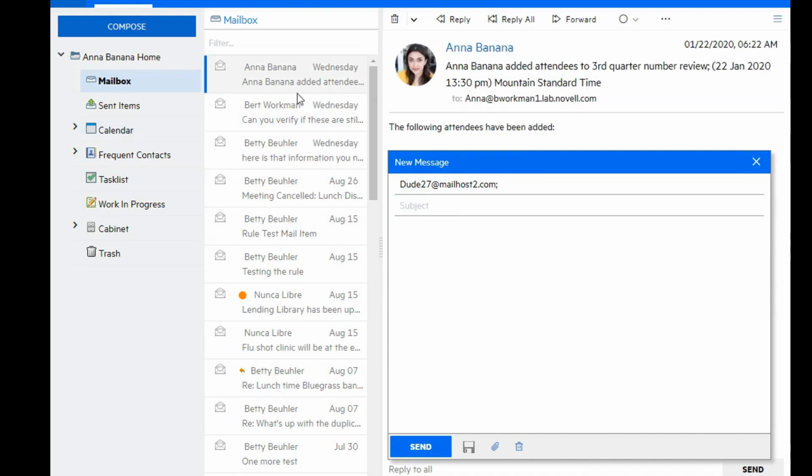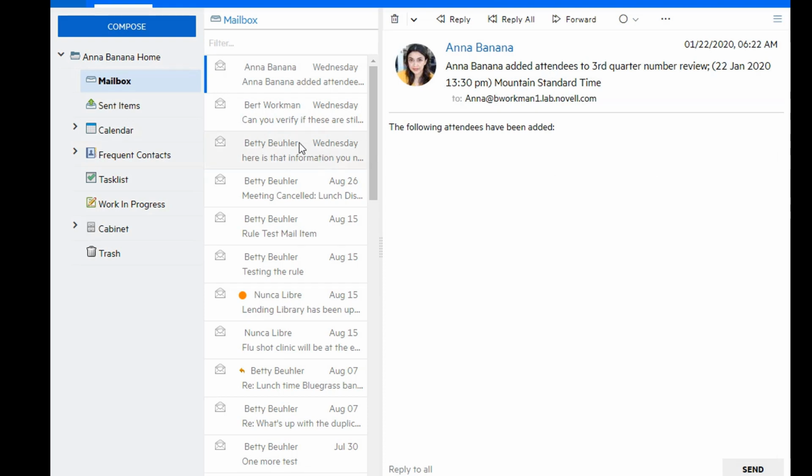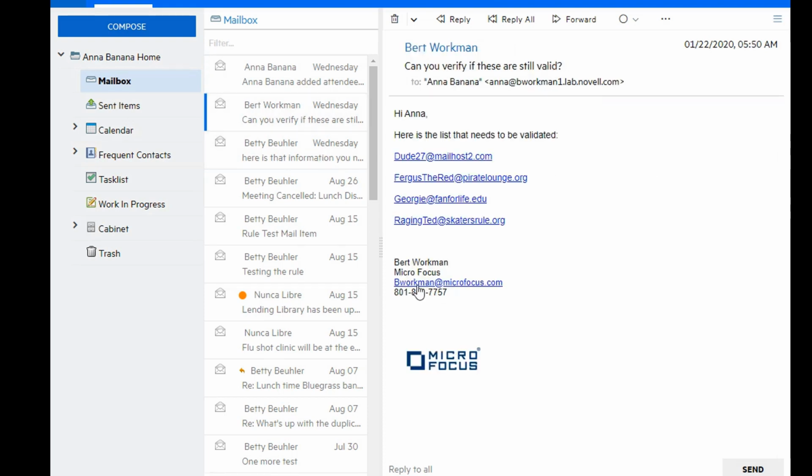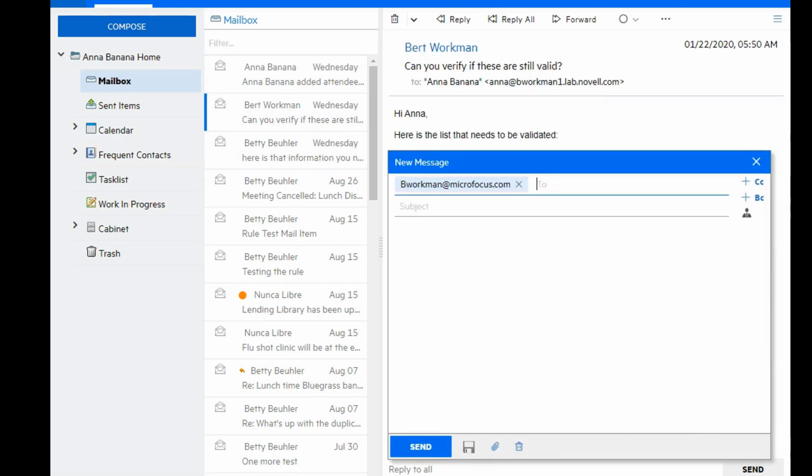For example, if there's an address in the signature of a message, you can use that to create a new message to the user.